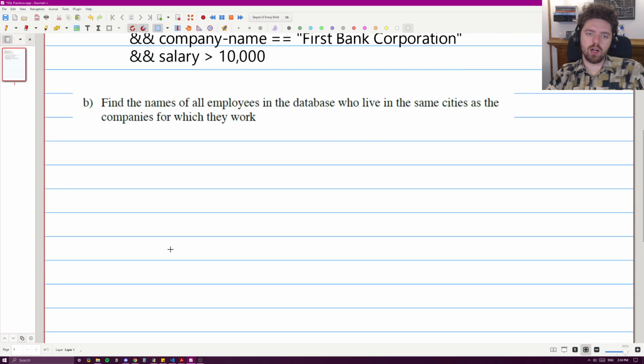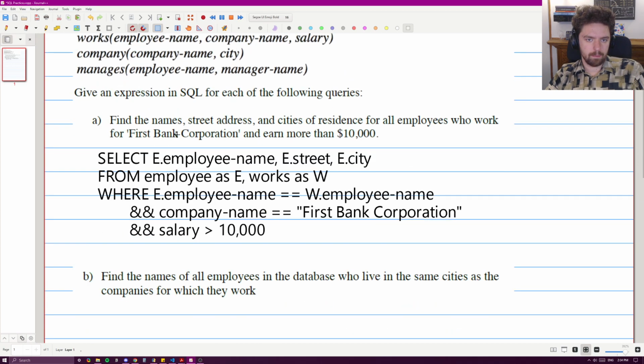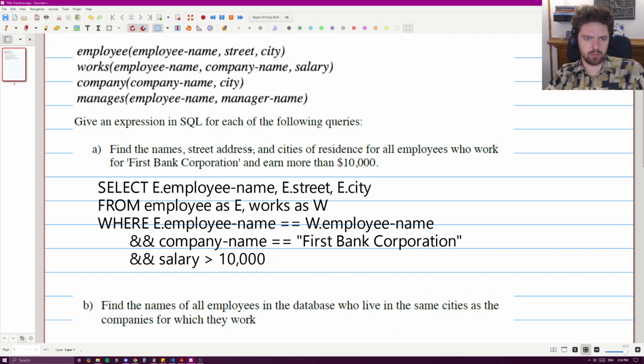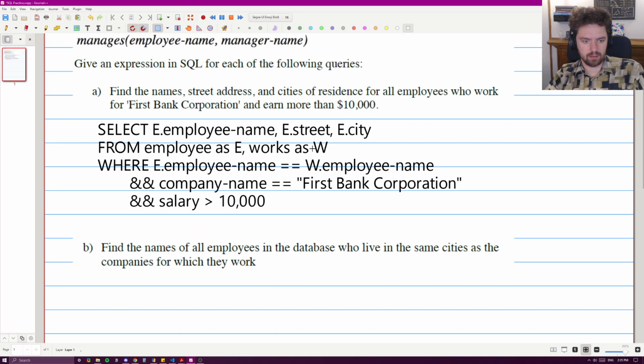Find the names of all employees in the database who live in the same cities as the companies for which they work. So we're looking for names of employees, so we're going to have to get them from employee, right? But actually, we can also get the employee name from works. And it says find all the employees in the database who live in the same cities as the companies for which they work. So we need employee to figure out where they live. We also need works to figure out who they work for, and we need company to figure out where that company is, right? Where the company is that they work for.